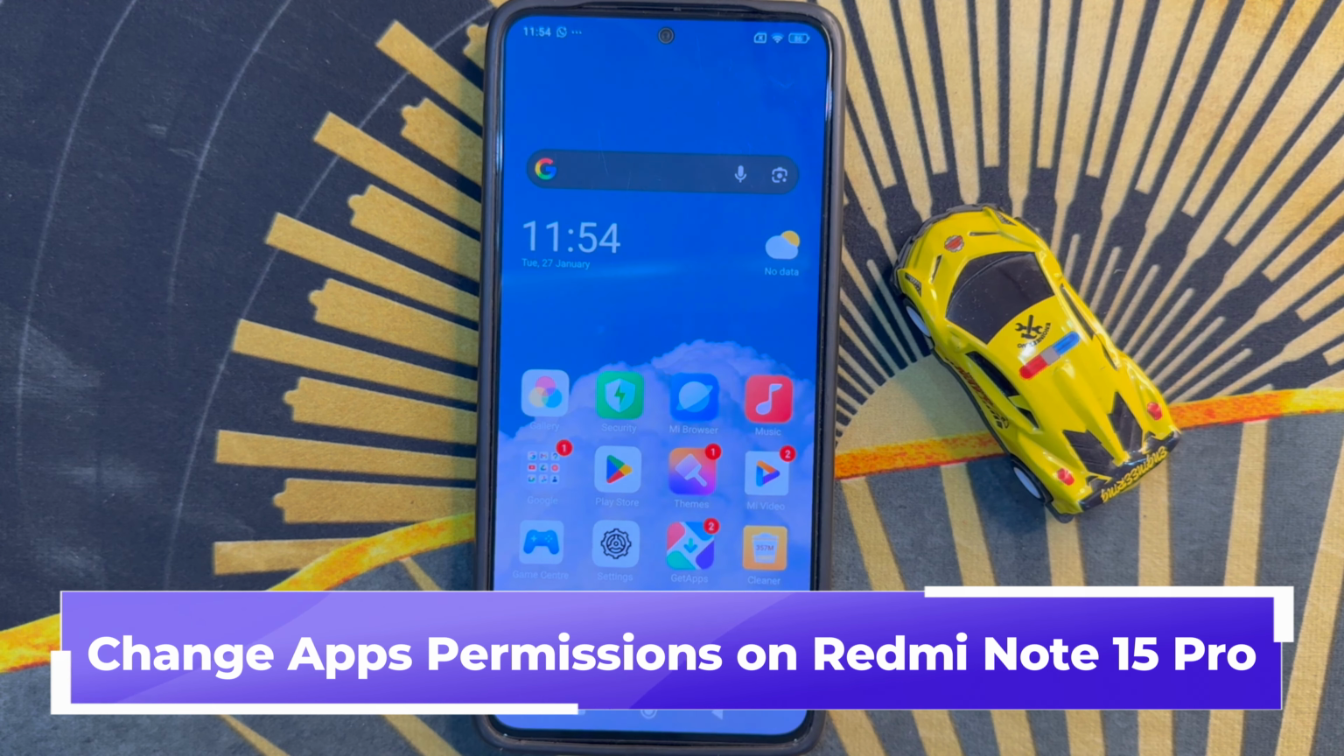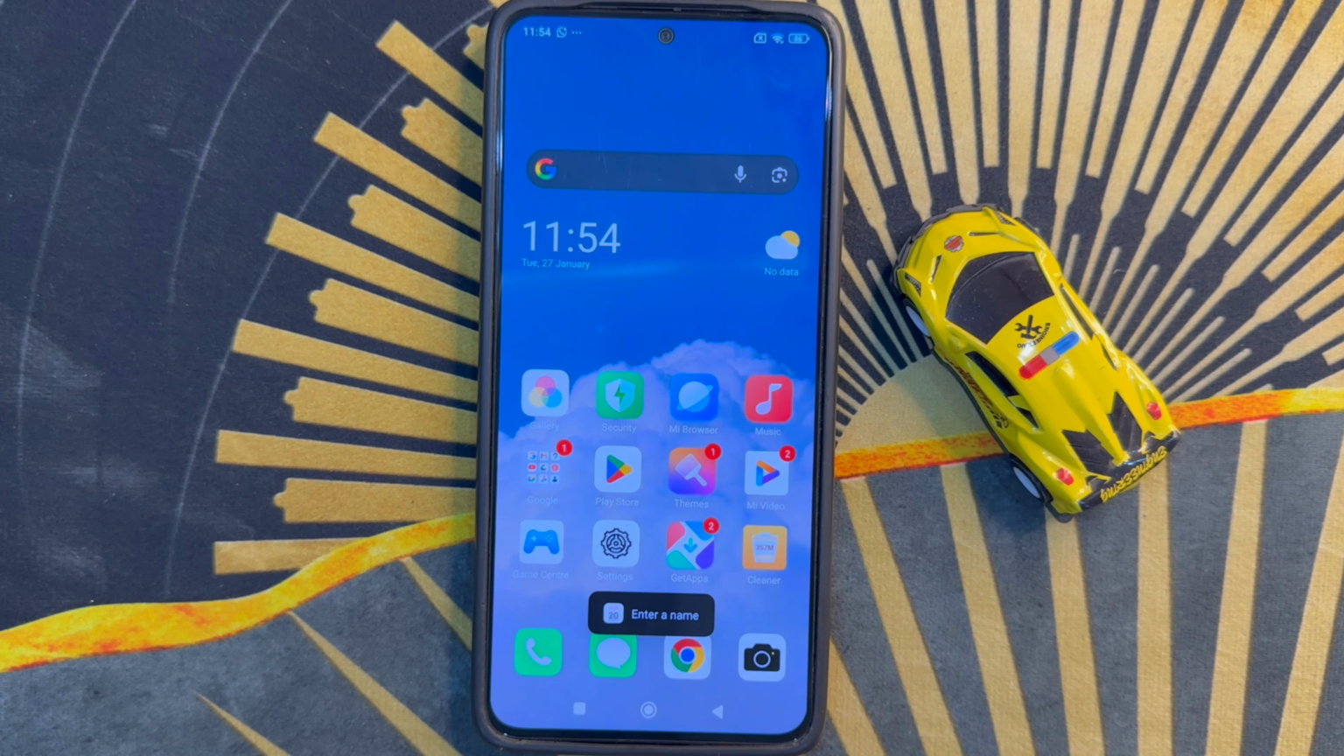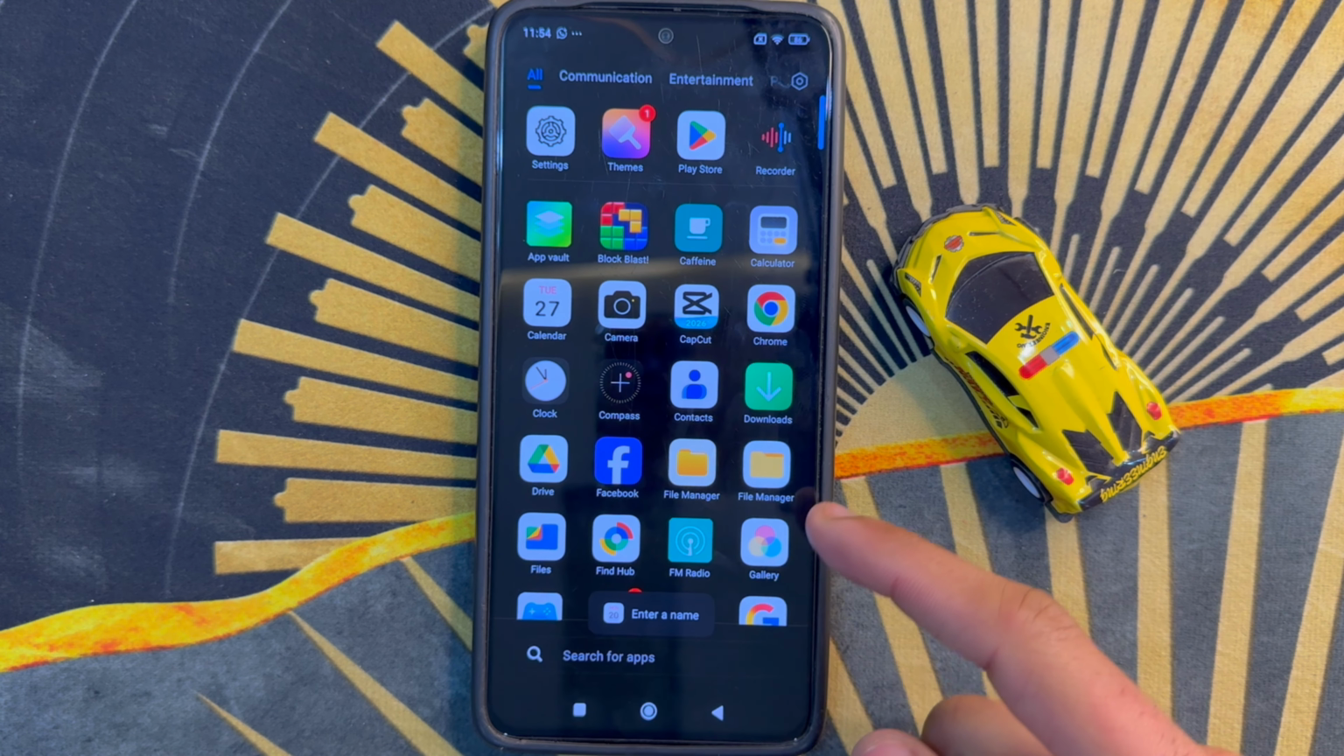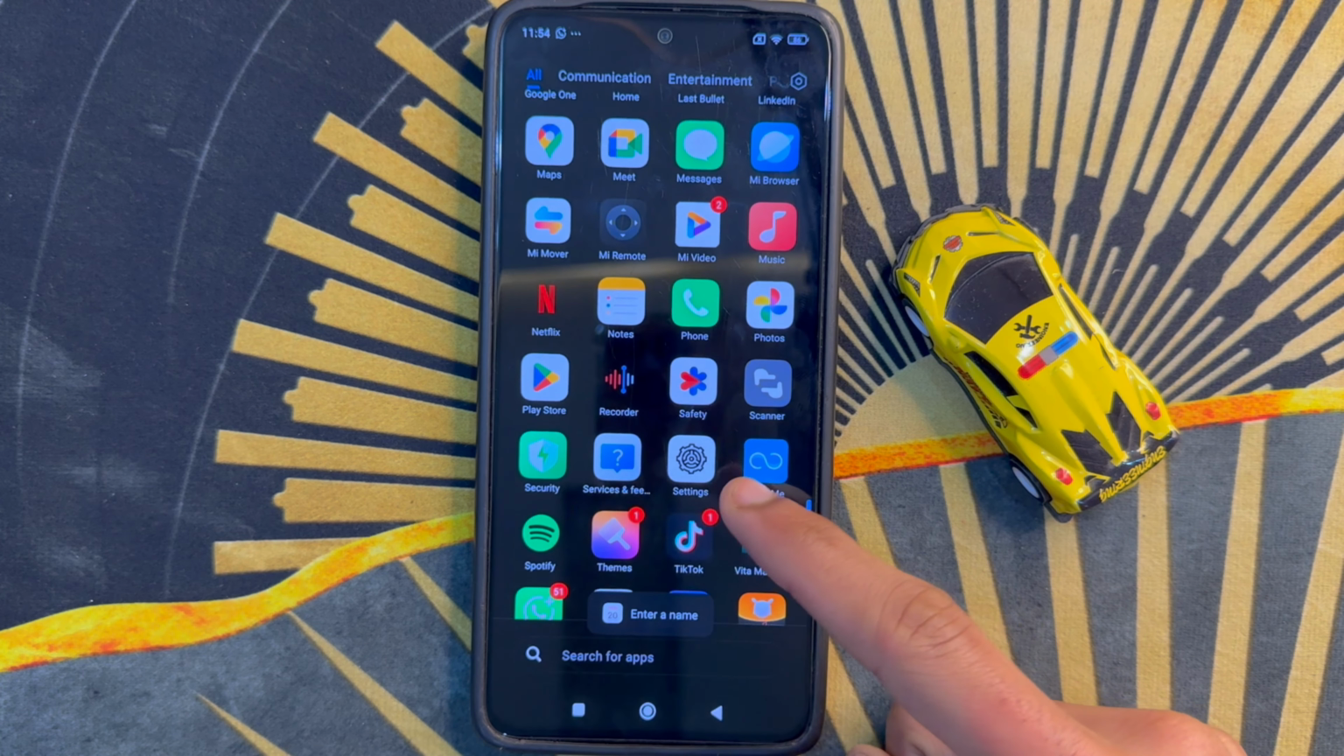How to change app permission on Note 15 Pro. Let's start the video. First of all, go to app library. Here click on settings app.